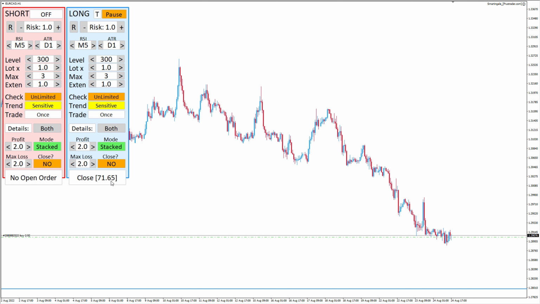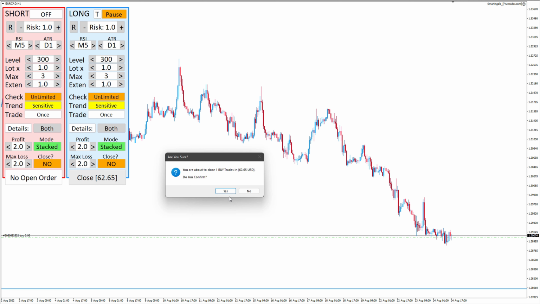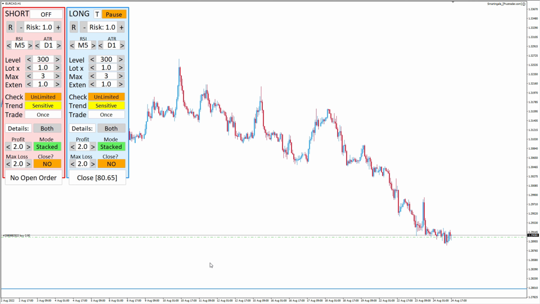And the big button here shows your current profit on the sell side. And if you click on it, you can instantly and manually close all open trades on this side.